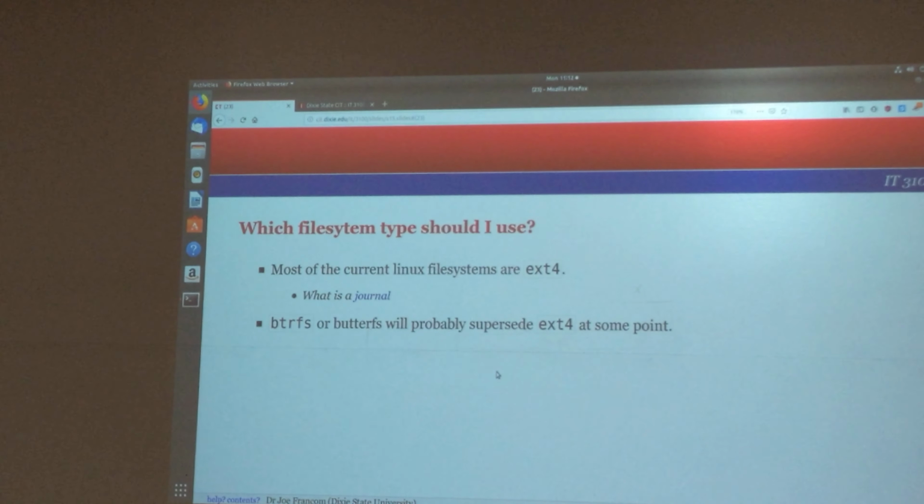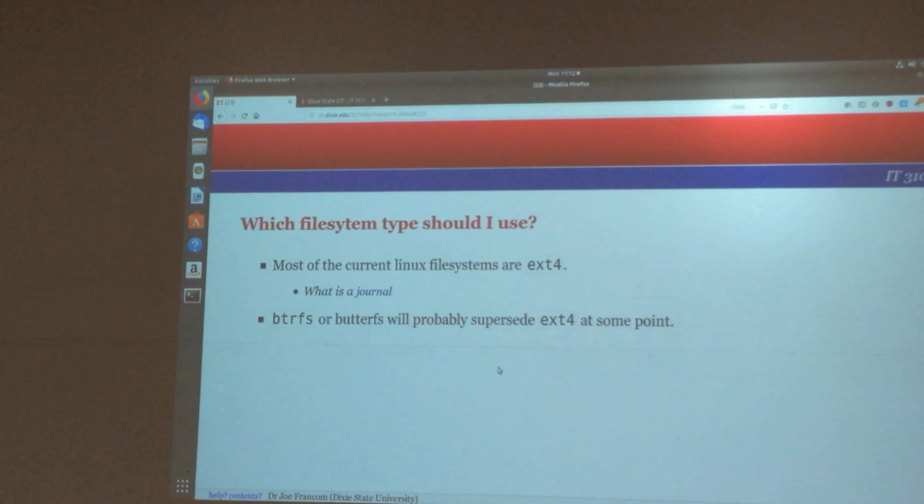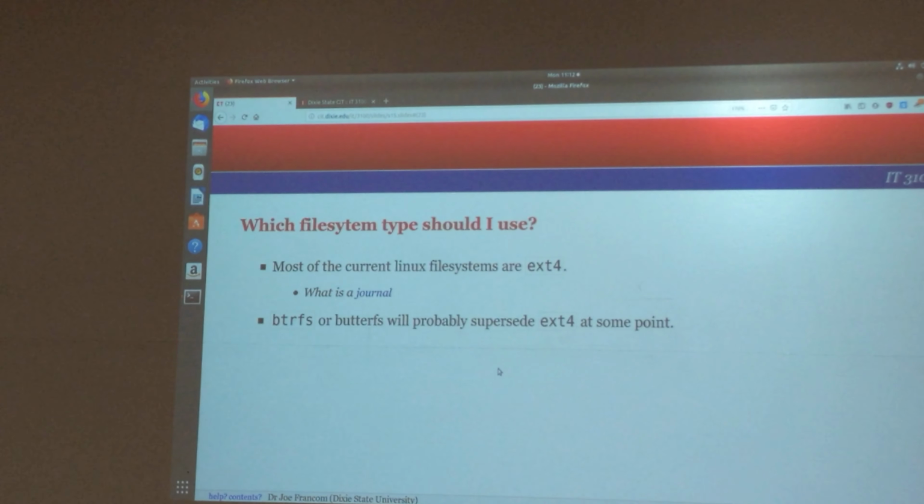Okay, and I think briefly we also talked about file systems. Linux, the old Linux file system was ext3. The new Linux file system we're going to use is ext4. I think we mentioned FAT is the old Windows one. VFAT is for small file systems. NTFS is the new Windows one. Anyway, most of the current Linux file systems are ext4.